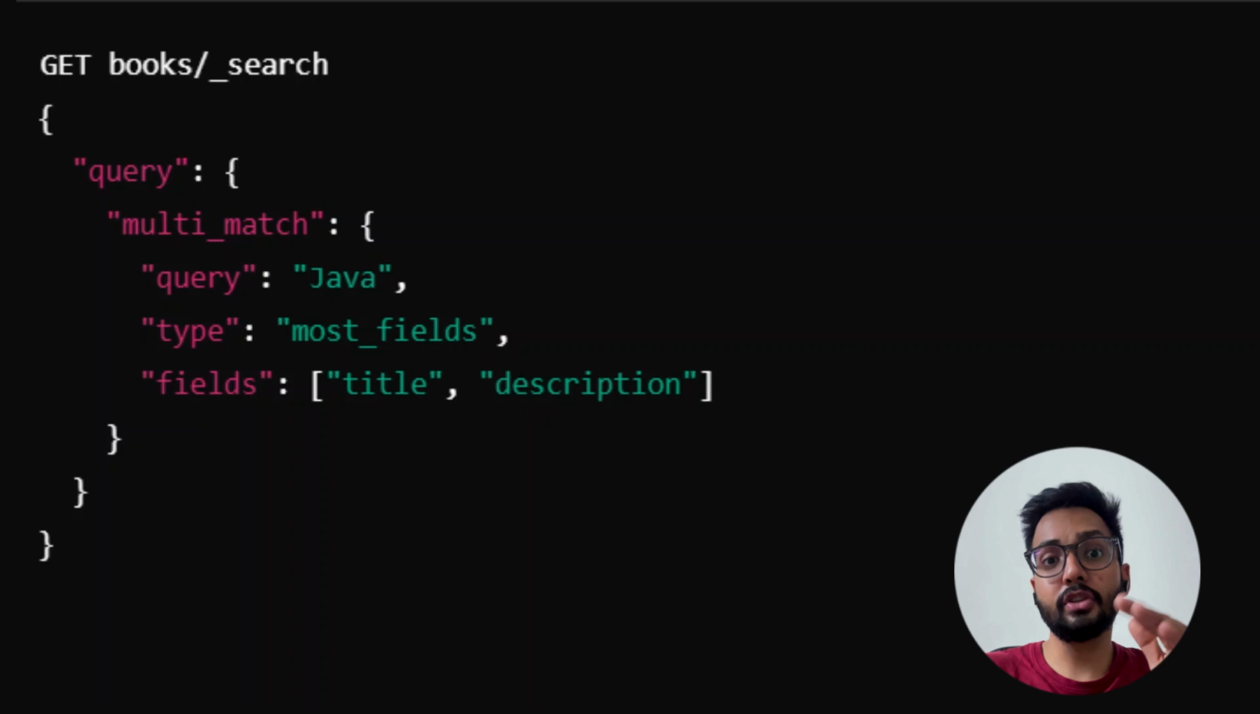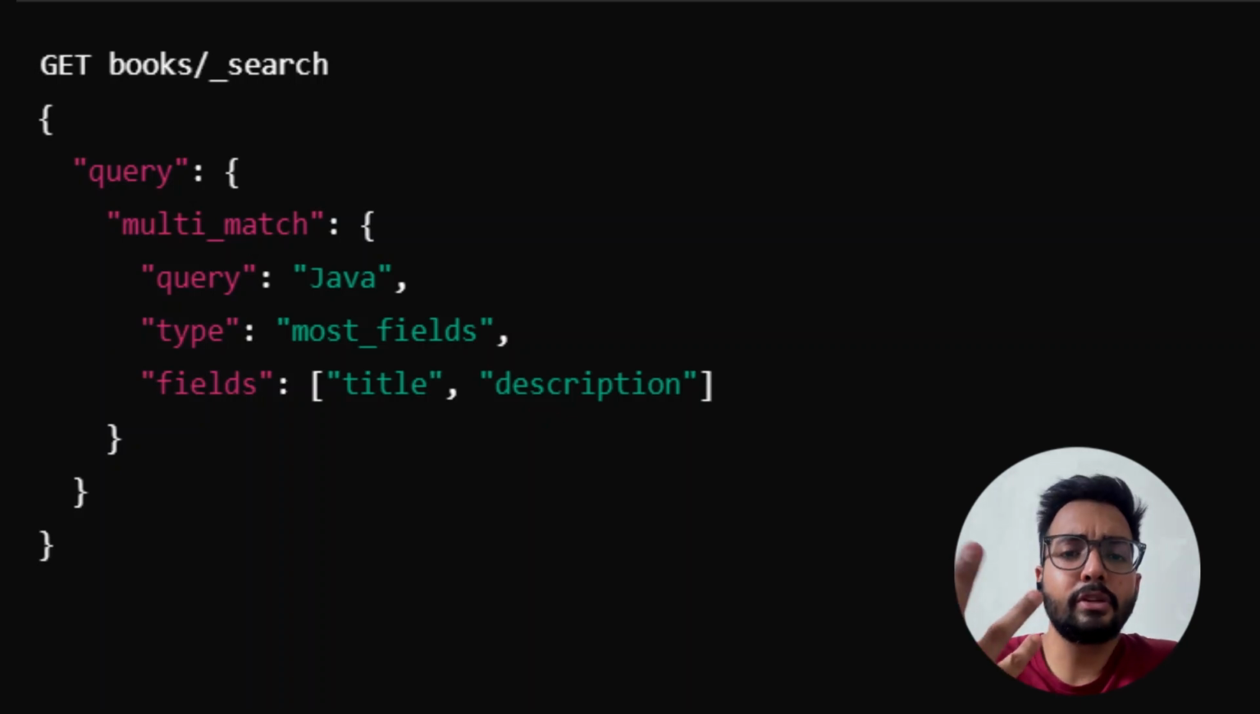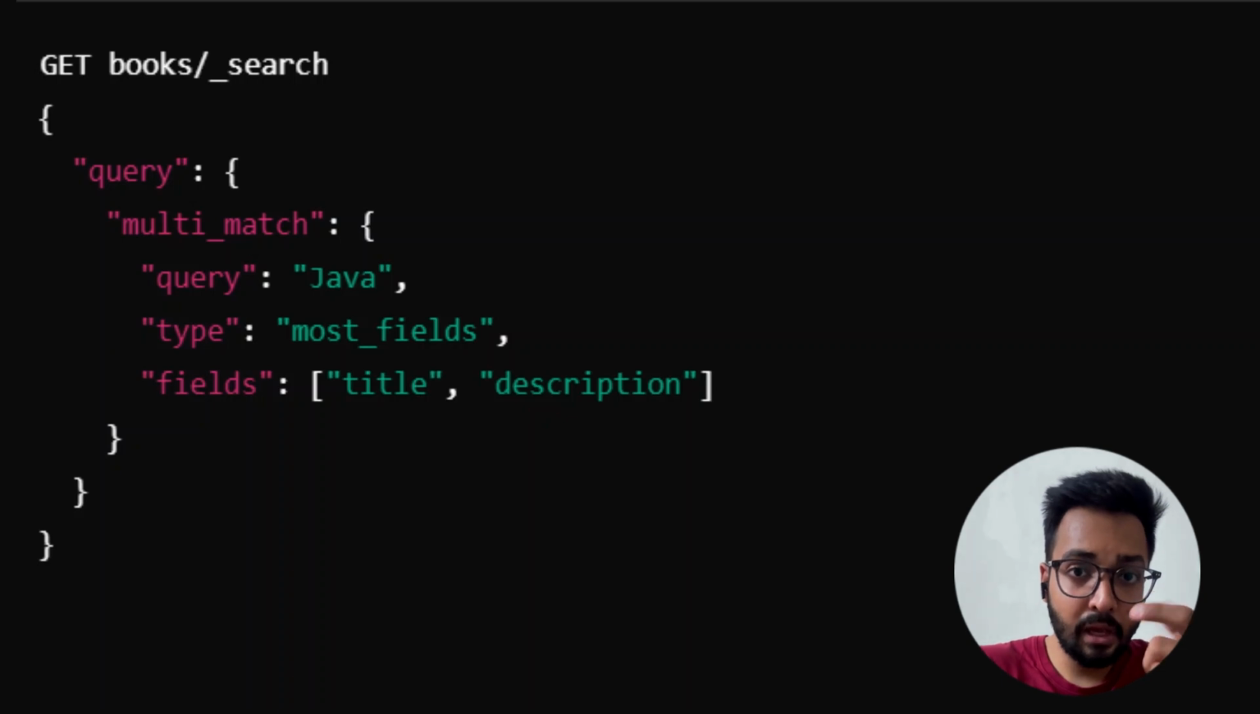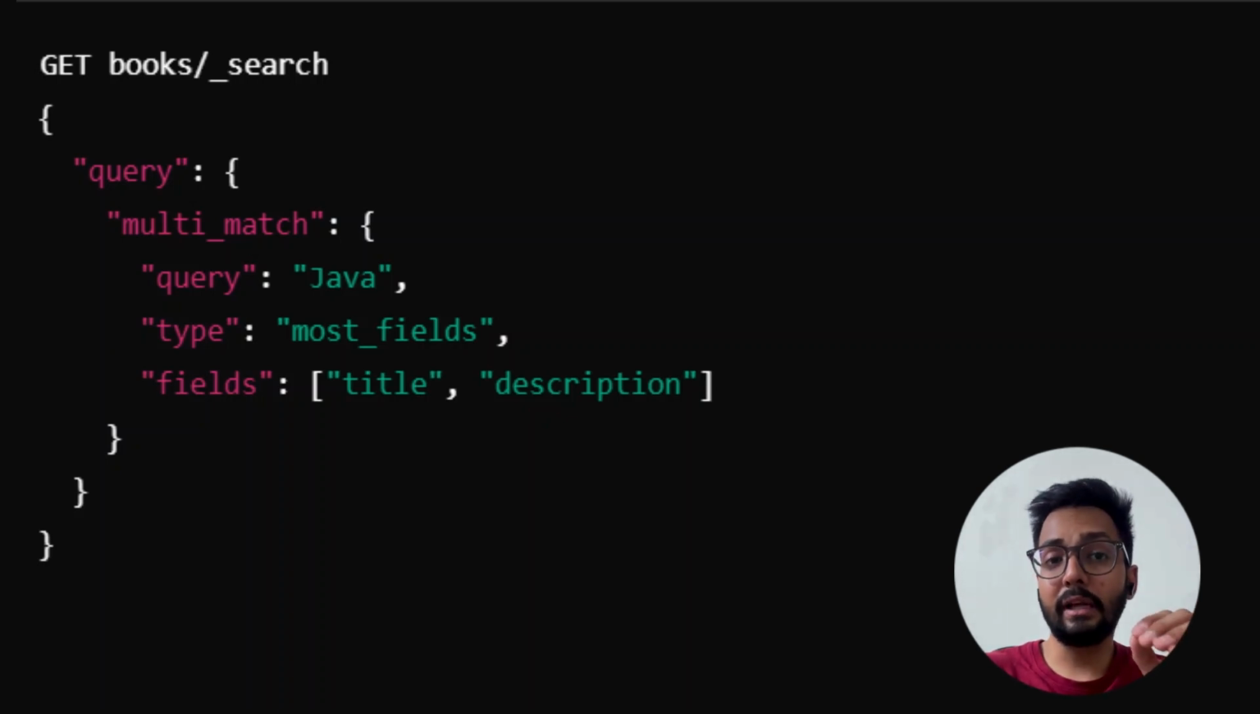However, just because the word Java appears doesn't necessarily mean the result is the most relevant, as in that case we can get results for JavaScript as well, because JavaScript also contains the word Java in it. But that's not relevant. We can't consider it relevant. So we need to do something better. So how can we make sure that the best results appear at the top?